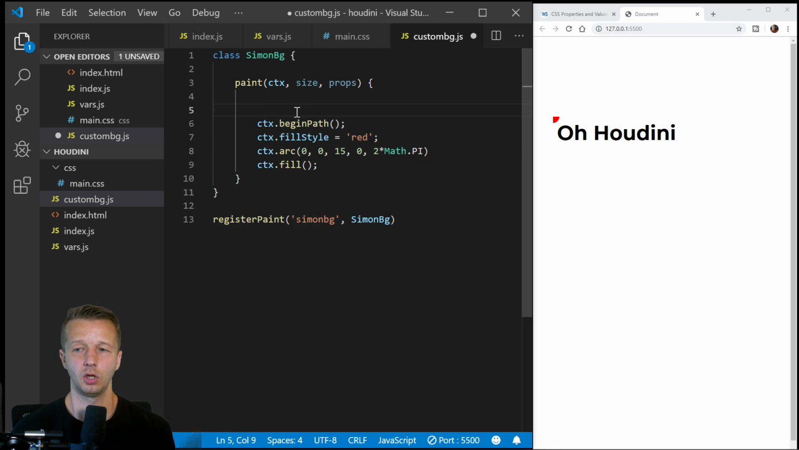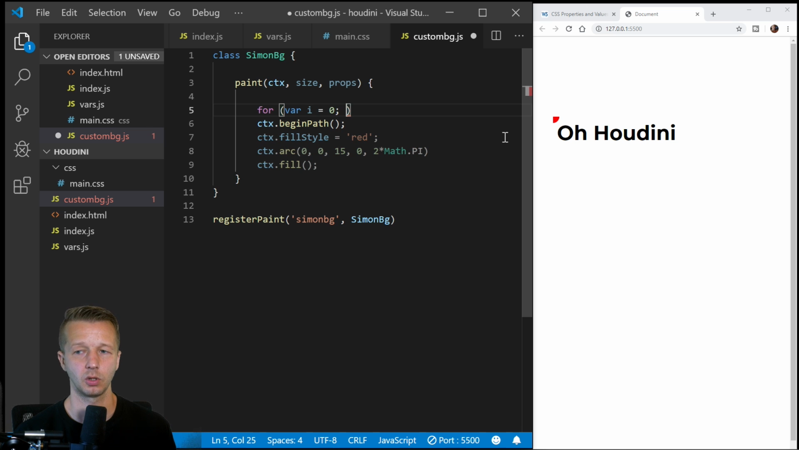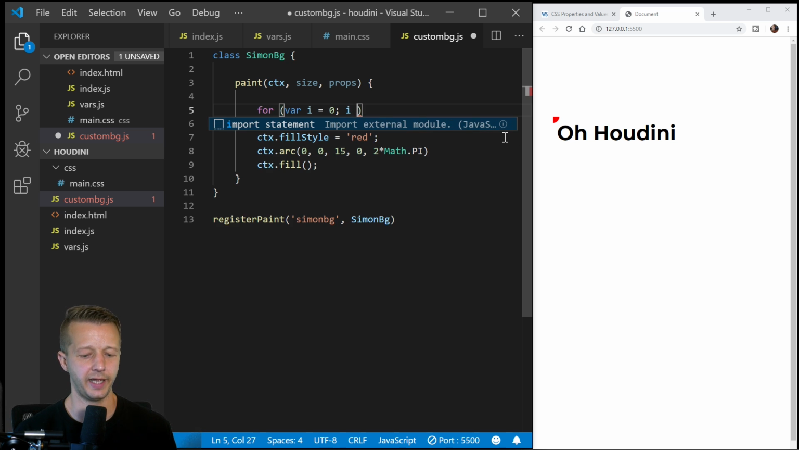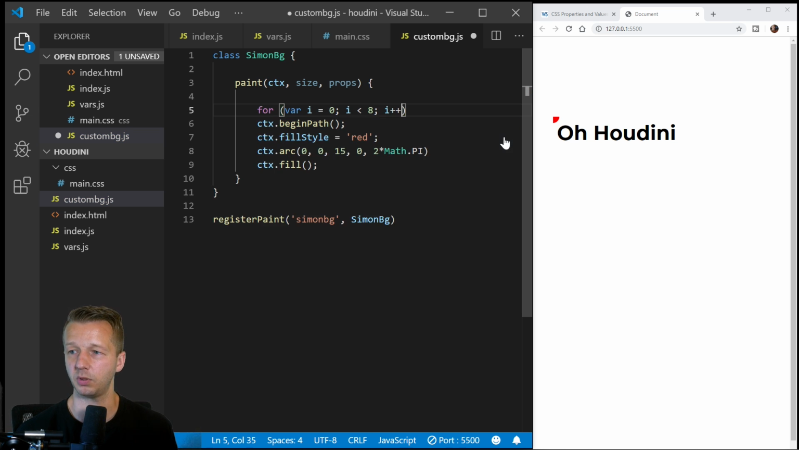All right, so we're going to come out here and we're going to say something like, for var i equals 0. We're going to put in i, and we'll just say 8 for now. So we're going to have i less than 8. So we're going to run through this loop 8 times, and that's going to produce 8 different circles. In a little bit, we'll make this dynamic so that we can specify the amount of circles in CSS. And then i++ right here.